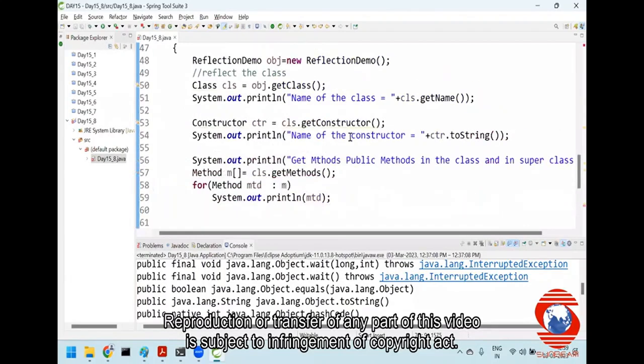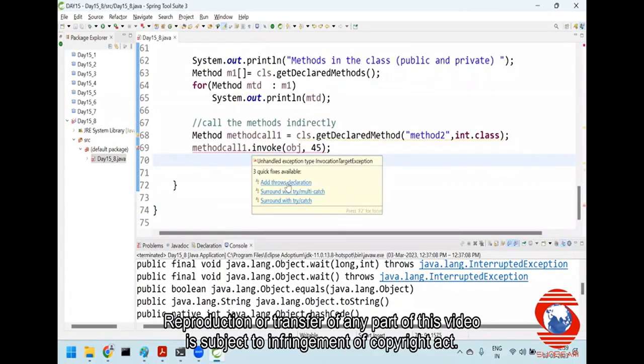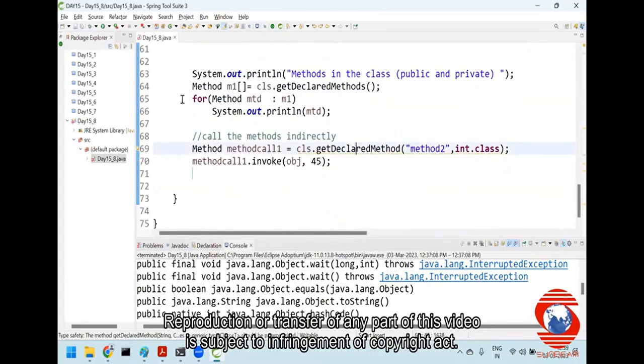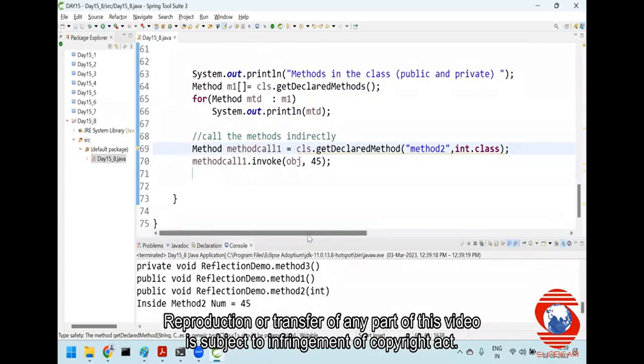Whenever you give a call, with the reflection object we have created, whenever you give a call to invoke, you need to add a throws declaration. Let us execute. Can you see my method 2 call is done on its own in an indirect way? It means if you want to see the behavior of a method, how your method is actually performing, you can check it by using getDeclaredMethod and invoke method. Invoke means call.